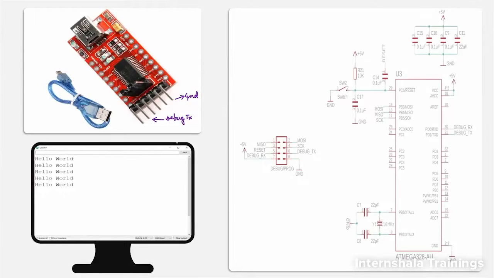Okay. And the setup is very simple. We have three blocks in the setup. The first one is the controller. Then the second block is the USB to UART converter module. And then the third block is the computer on which we are going to see the data.